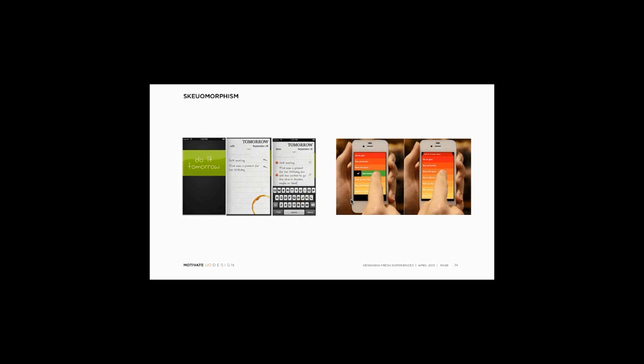So these are two mobile apps, Clear and Do It Tomorrow, which are, as Tony mentioned, kind of extreme examples of skeuomorphism and anti-skeuomorphism. So Do It Tomorrow is on the left, and it really exhibits some extremely skeuomorphic lined paper, the handwritten style, the coffee stain, which is just incredibly unneeded. It doesn't deliver anything. There's no use for it at all.